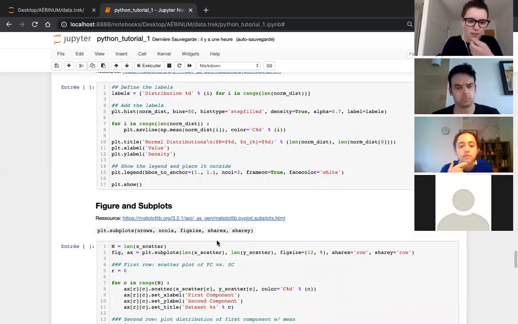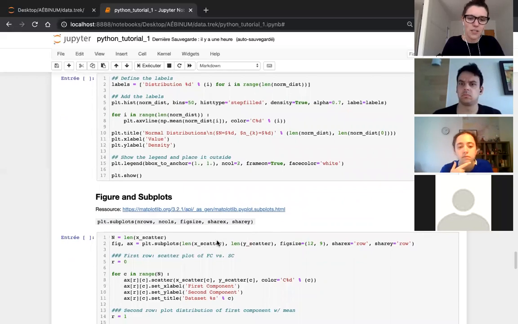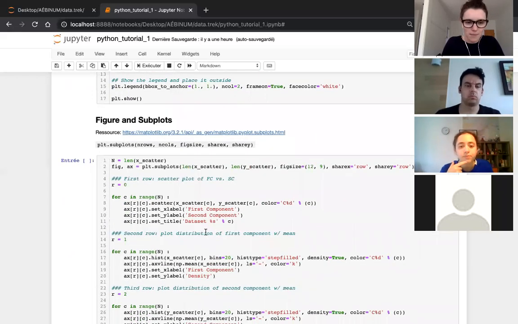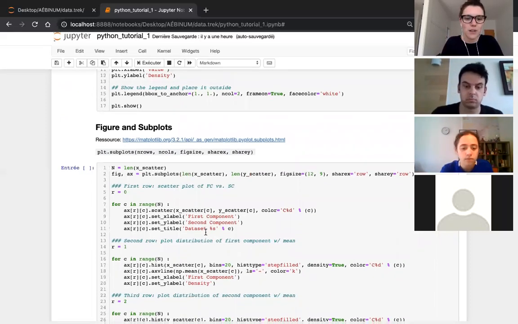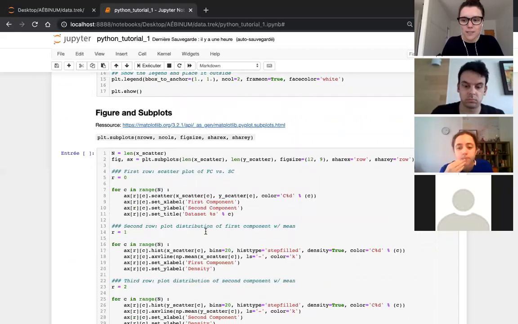And then the third section is going to be figure and subplots. So it's basically a big example of a subplot. So how to put various graph in one figure.